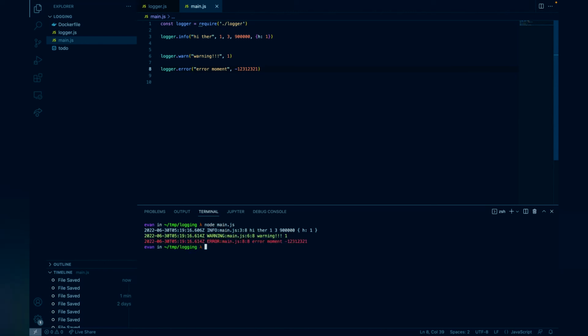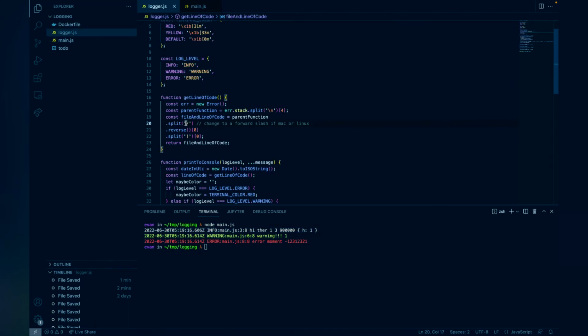And there you go. I'm on Mac, and this also works for Linux. Things are working as expected. Just make sure to change this split to a single / if you are on Mac or Linux. A logging library with no dependencies. You love to see it.